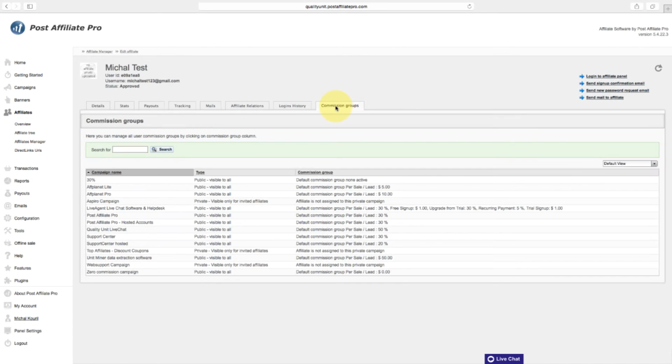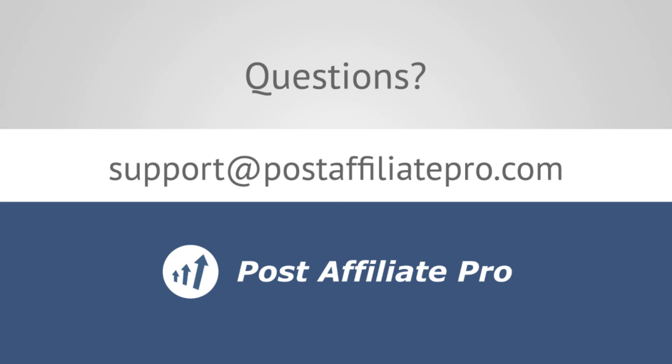In Commission Groups, you can manage all user commission groups by clicking on Commission Group column. Additionally, you can log into Affiliate Panel. Send signup confirmation email, send new password request email, or send email to affiliate by clicking on these links in the upper right corner.